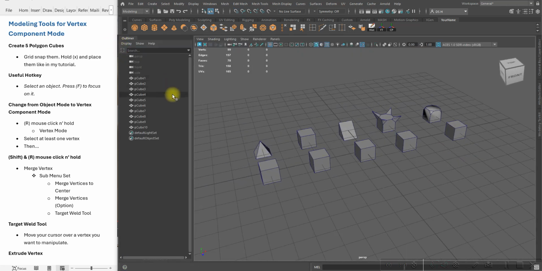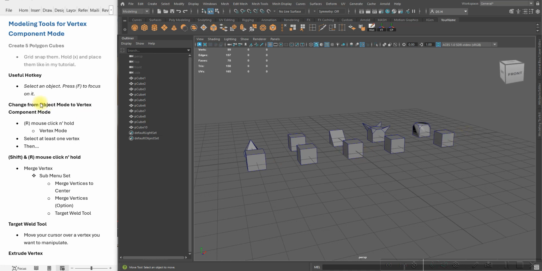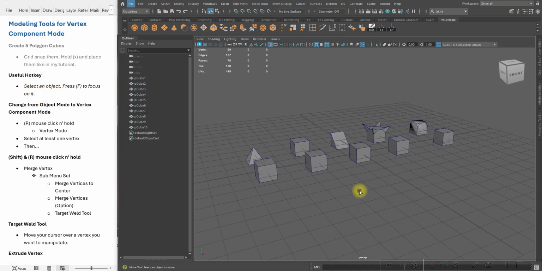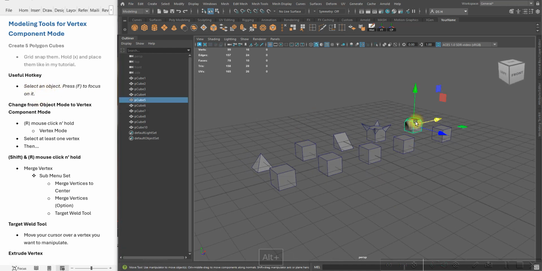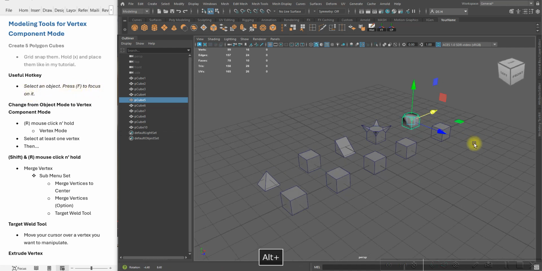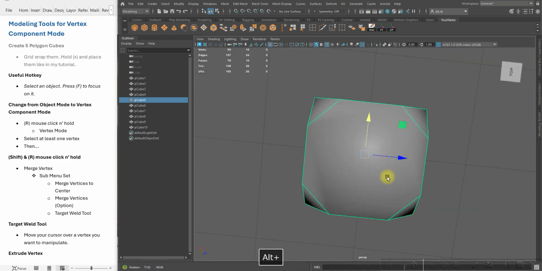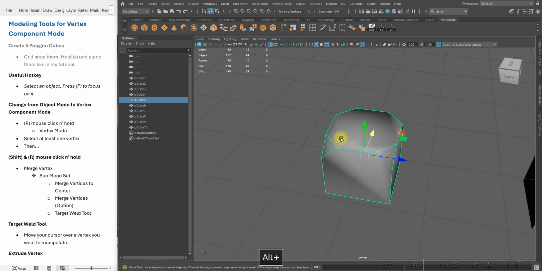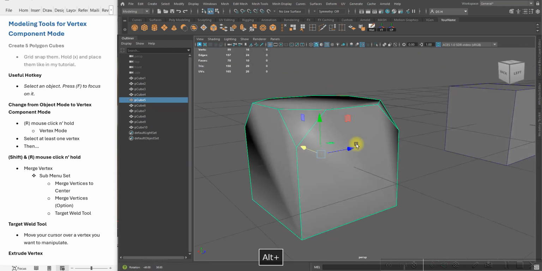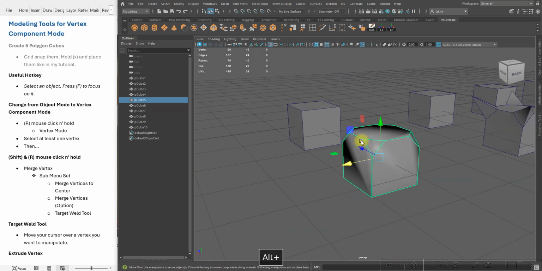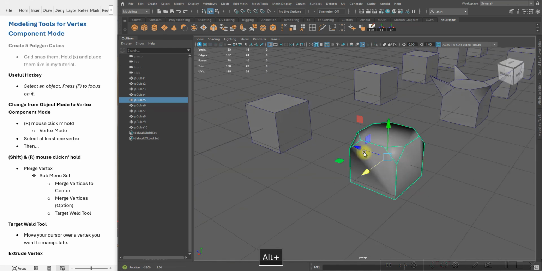Let me check my outliner. I have exactly 10 cubes. After those 5 cubes, I want to go over a useful hotkey. You can select an object, say this one way over here. I can press F as in Frank to focus on it, like that. And the camera perspective will orbit and pan and zoom right on top of it, almost like target locking on it.